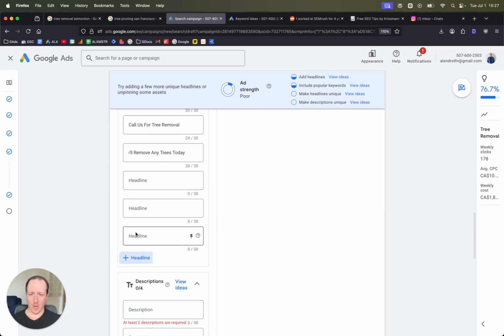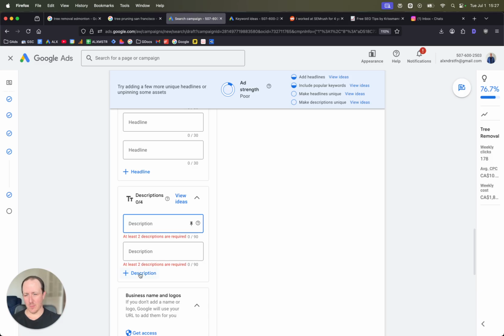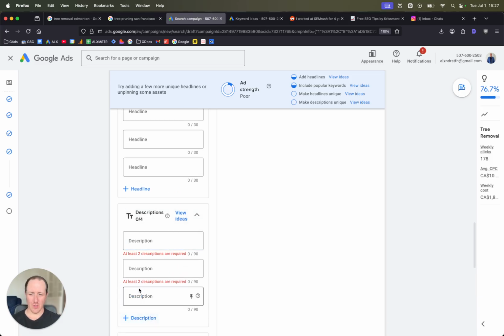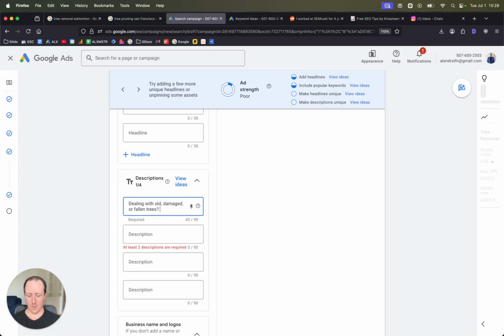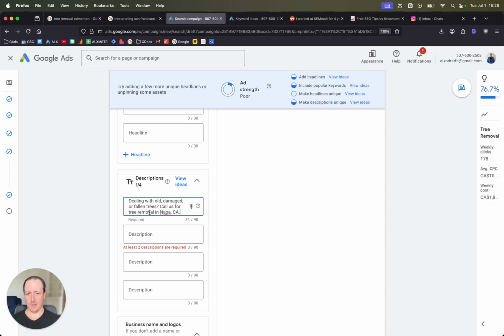Add as many headlines as you want. Same with descriptions. You probably want to fill all headlines and all descriptions, just so you can really get the most out of your ads. Really test, really find out what's working. And the description is going to be the same. Dealing with old, damaged, or fallen trees. Call us for tree removal in Napa, CA.